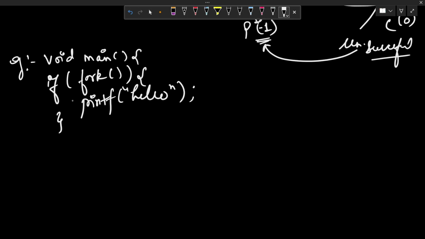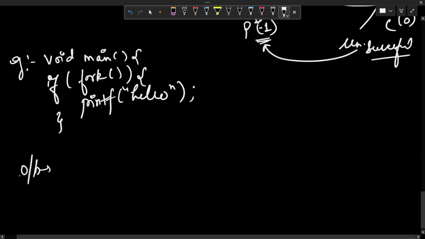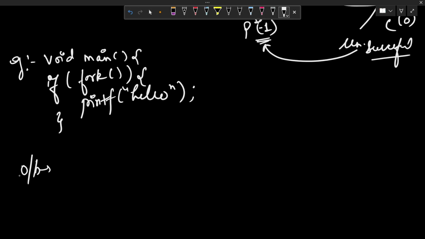Now what will be the output? Is hello printed only once? Is hello printed twice? Is hello printed thrice? So what will be the output? Come and pause the video and try to solve it by yourself. Distribute this fork into two processes, parent and child, and execute both processes.